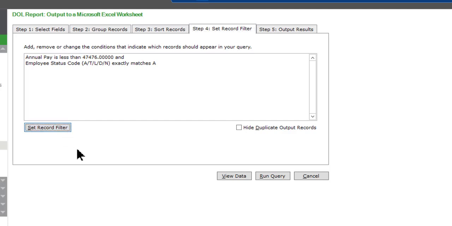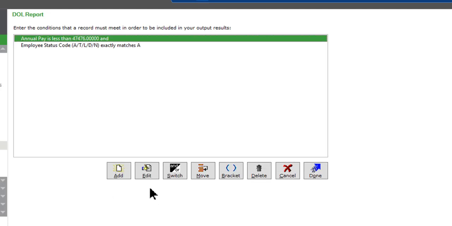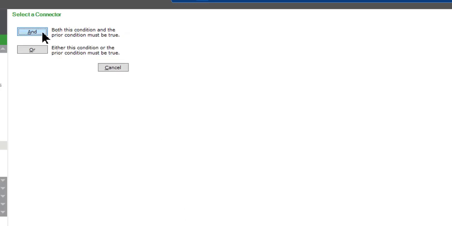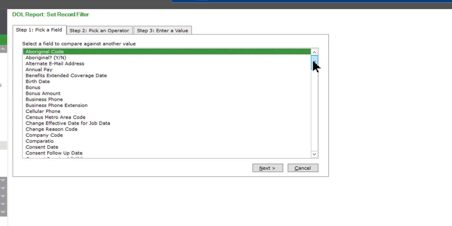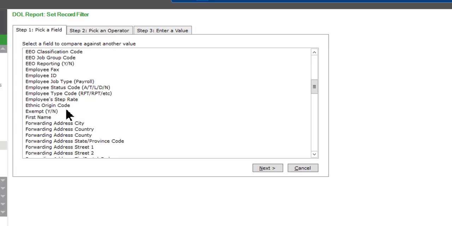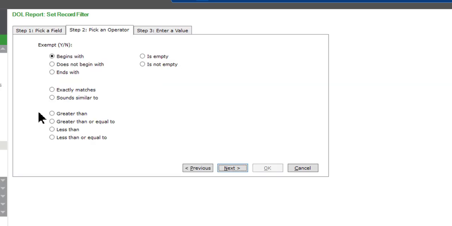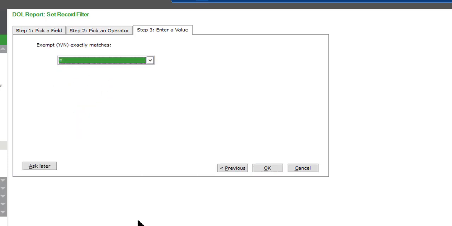There's one more criteria that I do want to add, and I want to see only those employees that have an exempt status. Those are the ones that I'm concerned with possibly needing to reevaluate. So I'm going to click on Add once again, and I'm going to find that exempt status. So I can do exempt, yes or no, and I'm going to say exactly matches, yes for exempt.